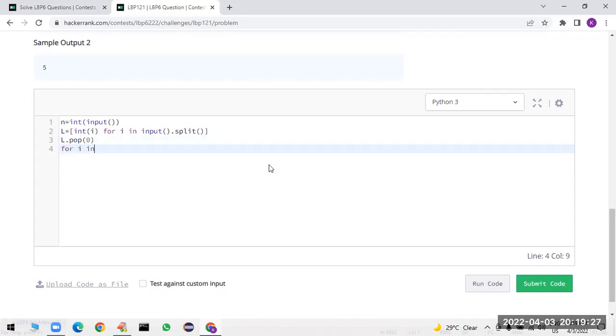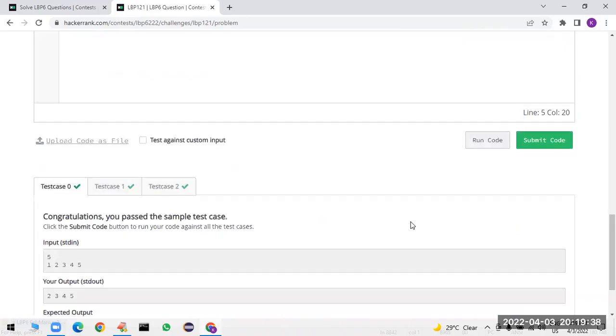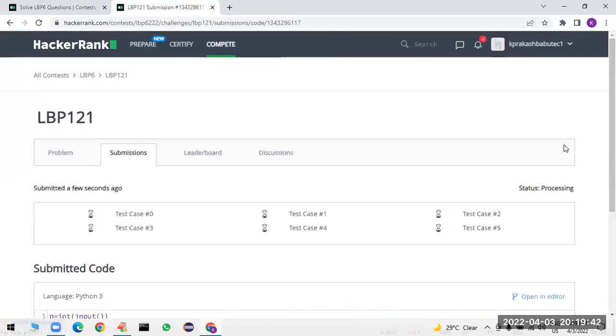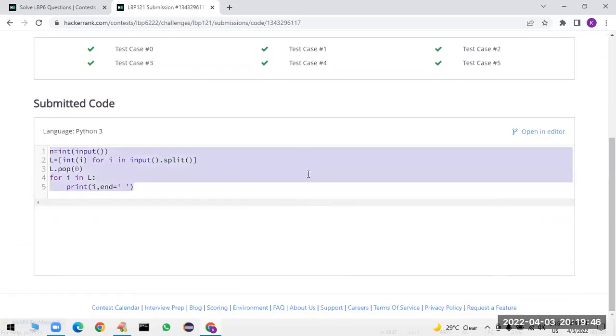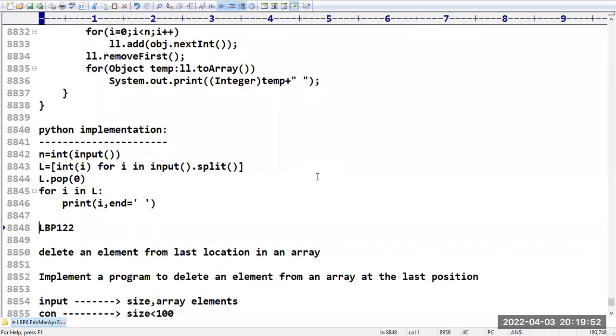Then for each i in list, print the values one by one, giving the separator as a space. So the pop function will remove the element which is given in the position. That's all. Right. So this is how you can implement it in Python. Sir, the next program is the dead opposite of this.